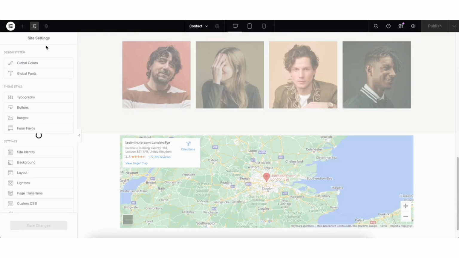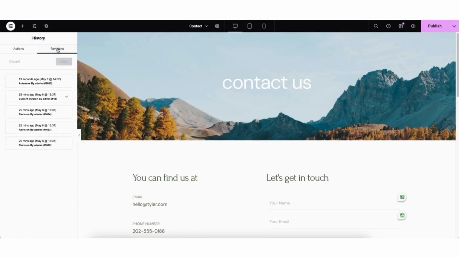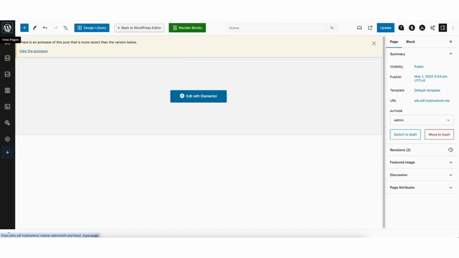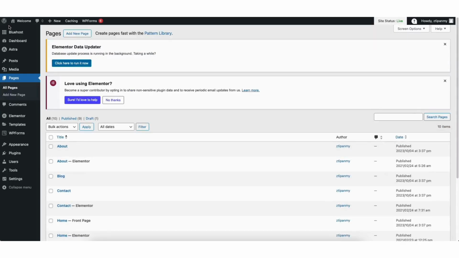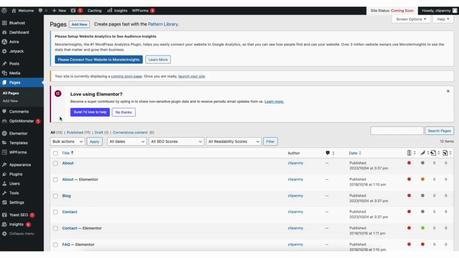If you click the Elementor menu icon and click History, and then click Revisions, it'll list out all the revisions for your site that it has pre-saved. If you click one, it'll bring your site edits back to how they were at the time of that edit. If you click the Elementor menu icon and click Exit to WordPress, then click the WordPress icon in the top left, it'll take you to the WordPress dashboard. If you hover over the Pages tab, click Add New to add a new page to your site. If you click All Pages, it'll showcase all the pages on your site.